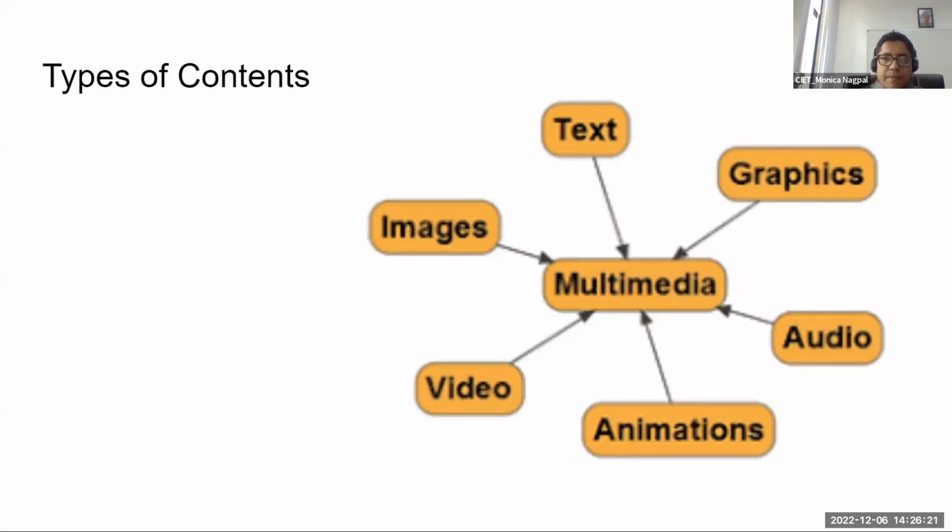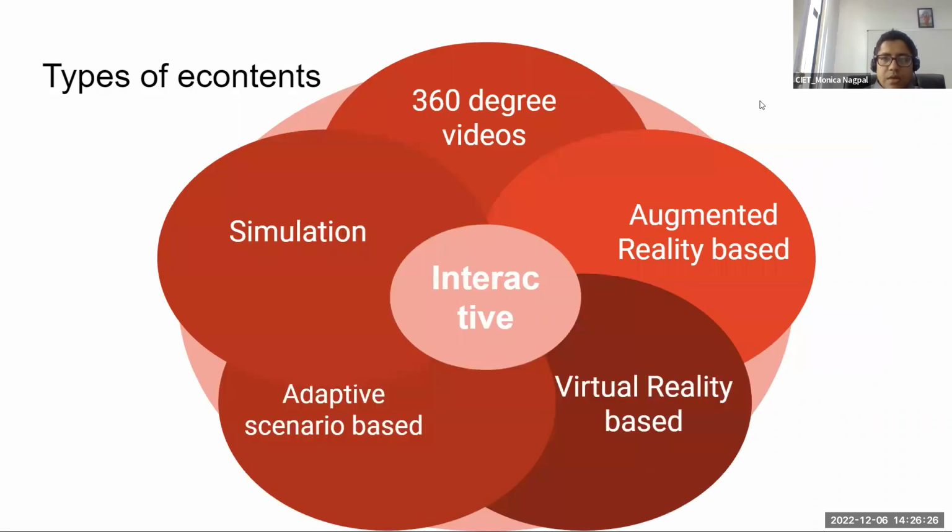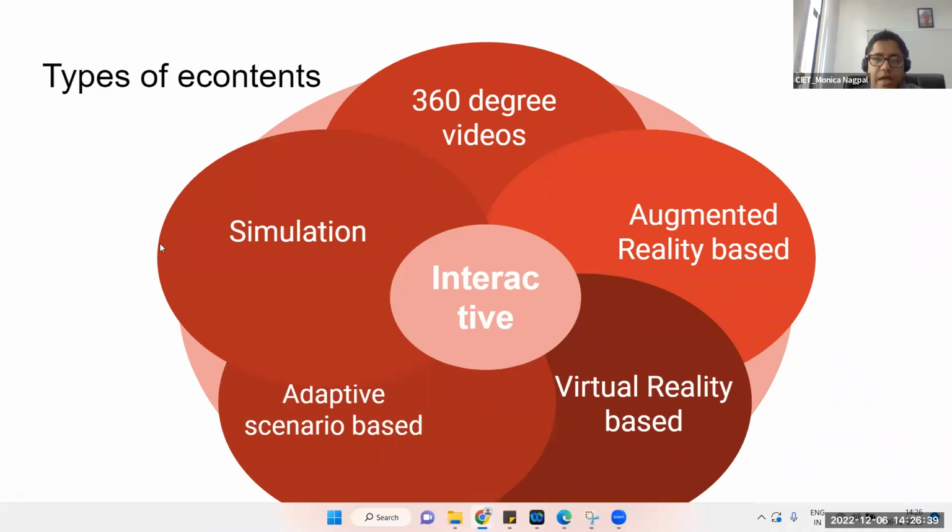So coming to the next type of e-content, if you see my screen, we call it interactive e-contents. I have listed here certain types of e-contents, for example, augmented reality based contents, virtual reality based contents, scenario based adaptive content, simulation content, and 360-degree or 3D content. These are different kinds of media types.